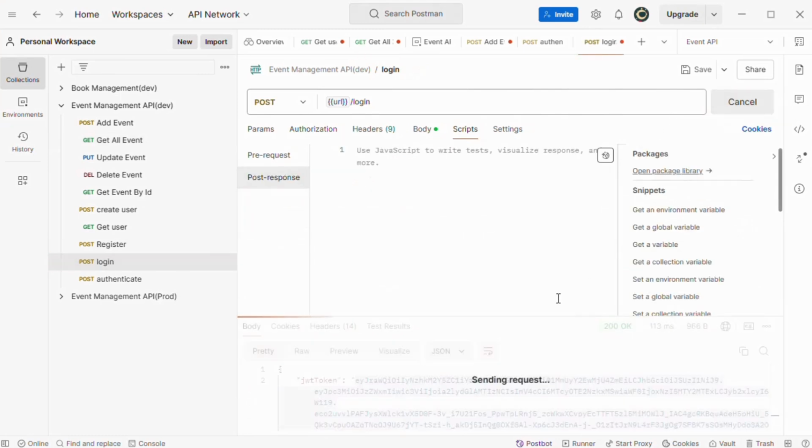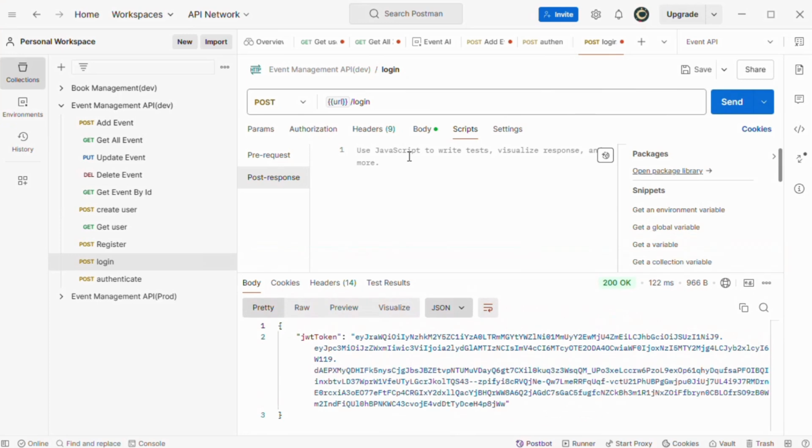So here whenever I click on send, it will generate the new token but not update the environment variable. So what I want is, whenever the user logs in, it will update the environment variable also. For that we will write a script. Inside the script tab, you can see the post response option. Go to that. If you don't see it, you are using an earlier version of Postman, you can see the test tab. Under that test tab, you can write this script. Basically the test tab is equivalent to the post response, so you can write your script there.